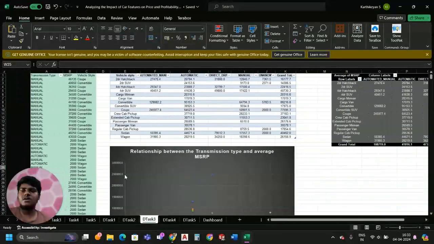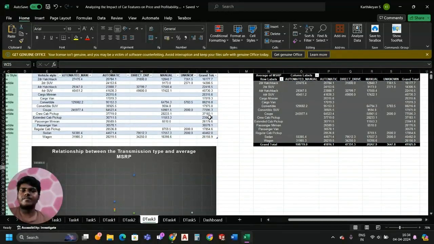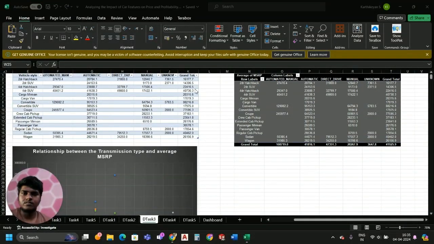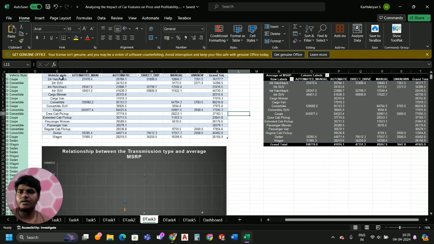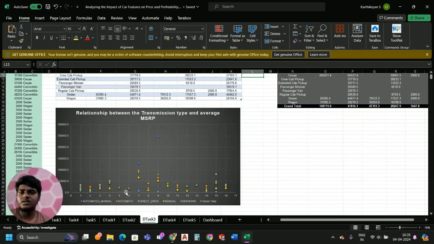Here we can see we have the columns transmission type, MSRP, vehicle style. I have created this pivot table according to the vehicle style and the transmission type. So this is the scatter plot I have used.